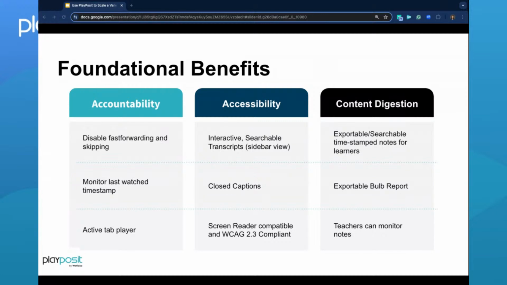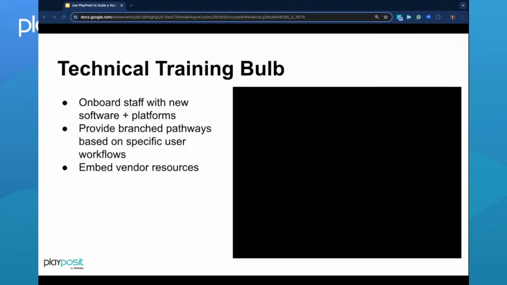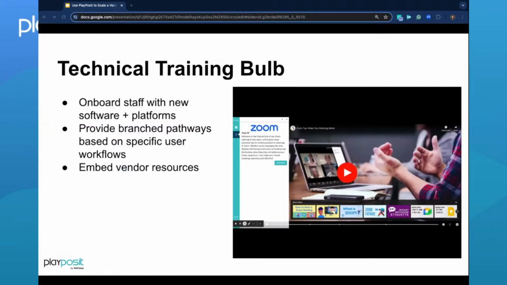So let's look into a few ways that your institution could actually use PlayPosit for training. Often PlayPosit gets to shine in the academic spotlight, but you can actually increase the value of the platform by using it outside of academics too, for things like technical training. So whenever you have new tools, new software that you need to get out as a scalable training to faculty and staff, PlayPosit is really excellent for that purpose. Let me show you an example here.